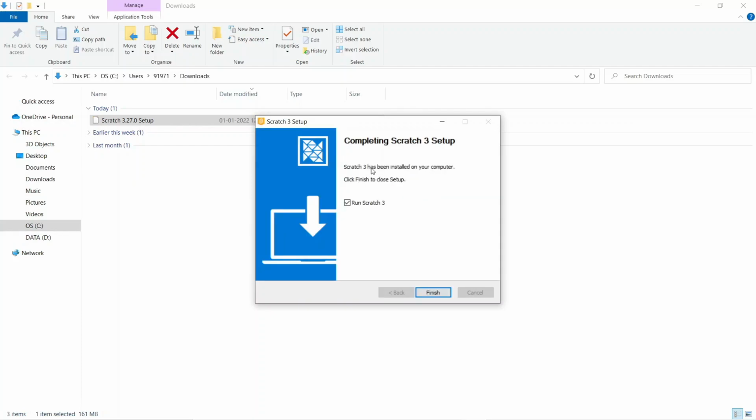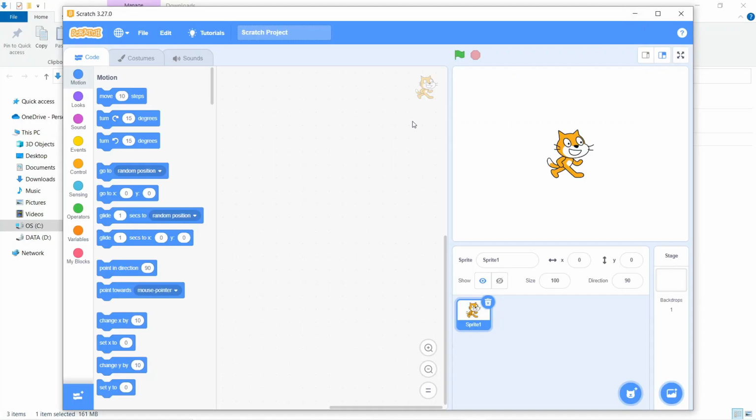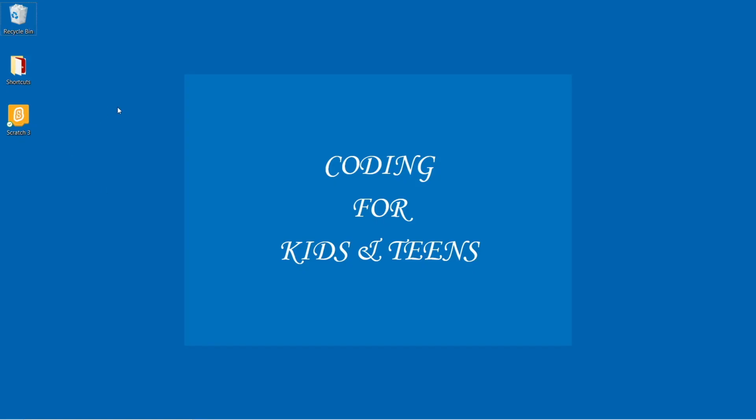It will take a while, and once it is finished, you can check or uncheck this particular option. If you check it, it will run for you immediately once you click on finish. So once I click on this button, the Scratch window will open on my desktop screen. From here I can work upon it, and we will get a shortcut icon on the desktop as well.